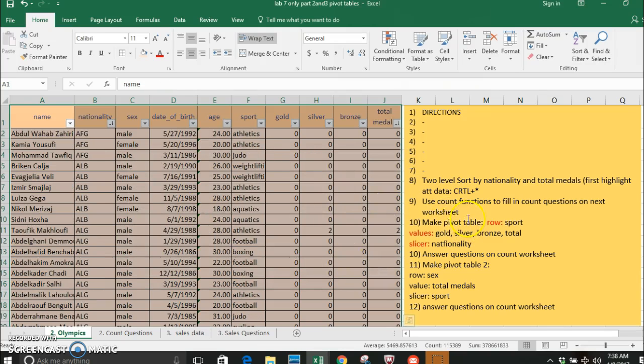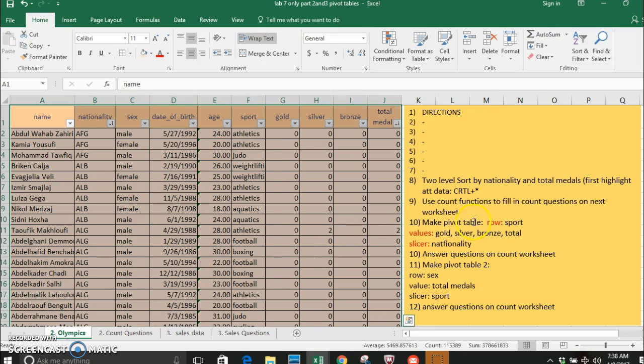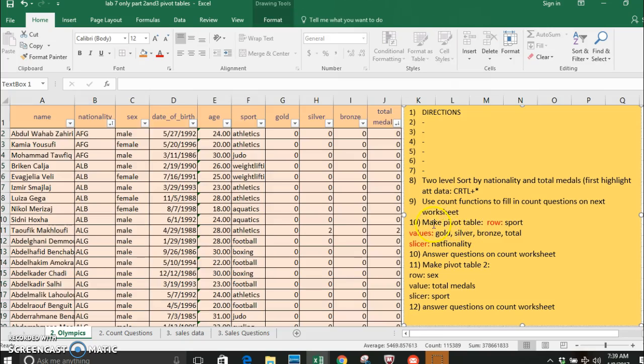Next thing you're going to do is answer all the questions using the count functions. So ideally you've already answered these questions. If you haven't, go ahead and do that. And after that, I'd just like to show you quickly about the pivot tables. You can go back and look at this video as you go if you get stuck. But let me just show you. So you're going to make a pivot table, and I show you exactly what to put in this pivot table.